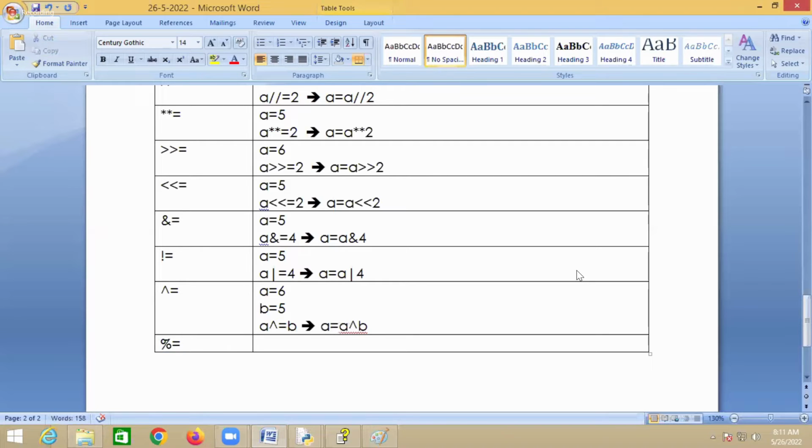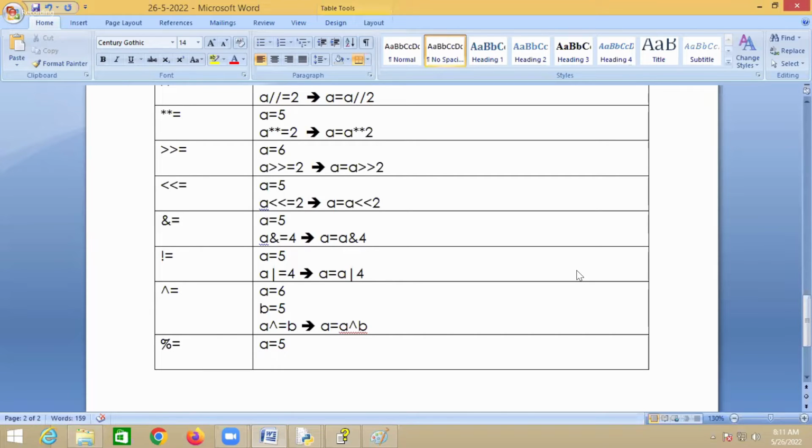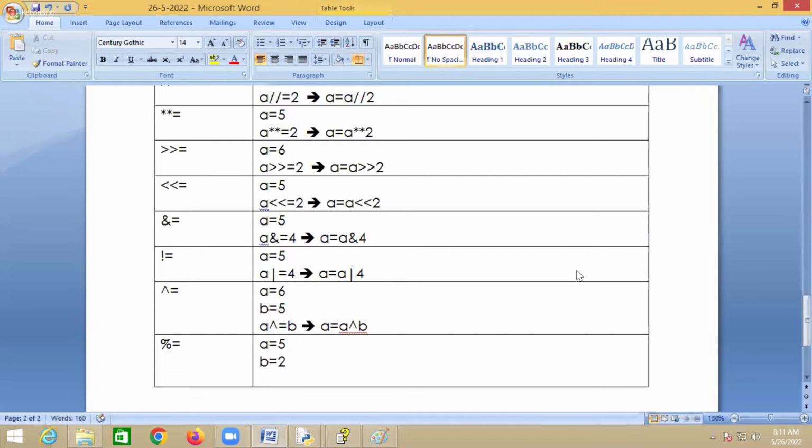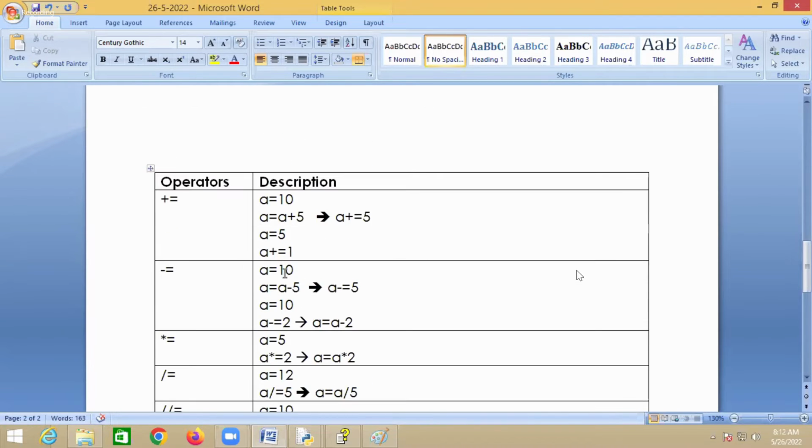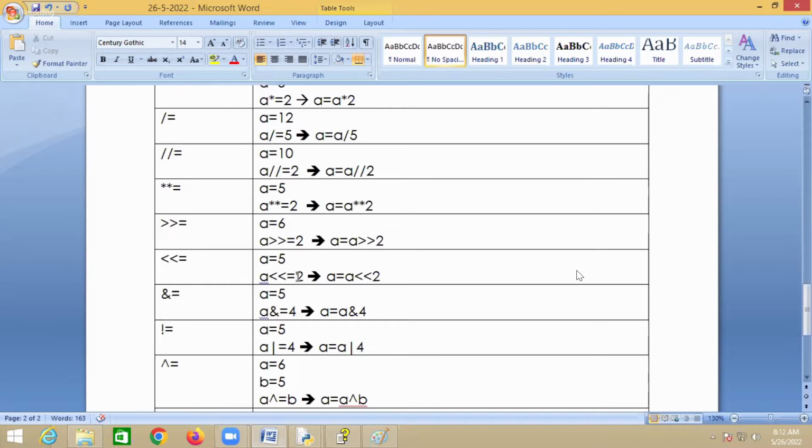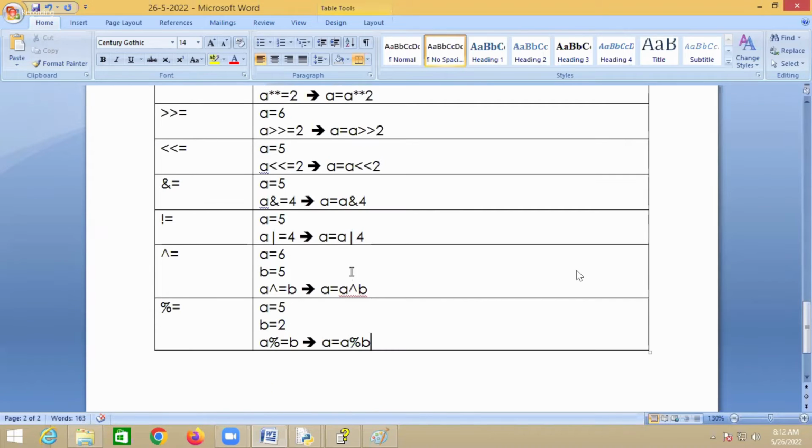This is nothing but a equal to a exclusive OR b. And if I want to update the value of a with a remainder, a equal to 5, b equal to 2, and a mod equal to b, it means I'm updating a value by dividing with b. This is nothing but a equal to a mod b. I need to write only examples, but the operators are the same.